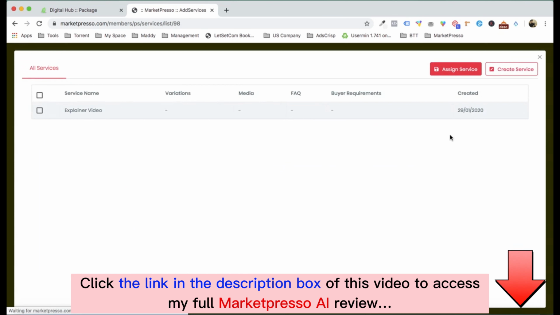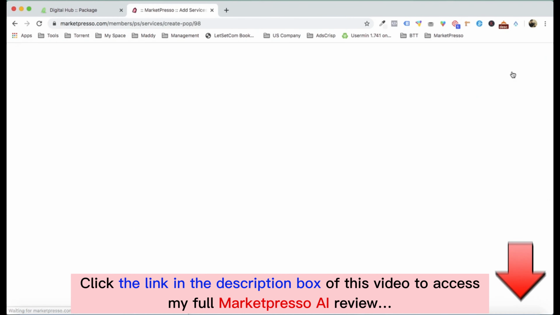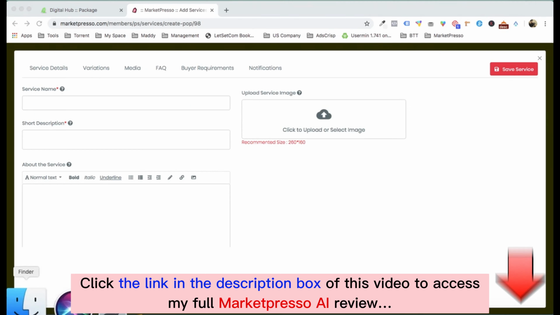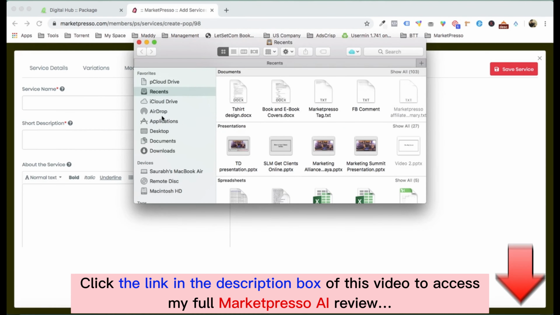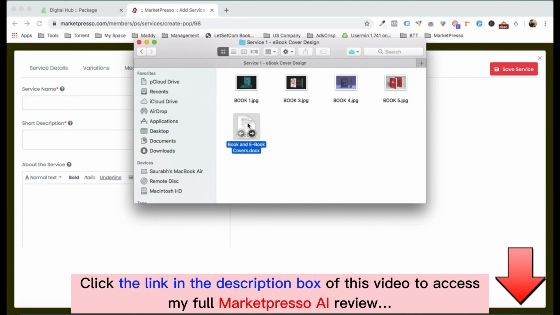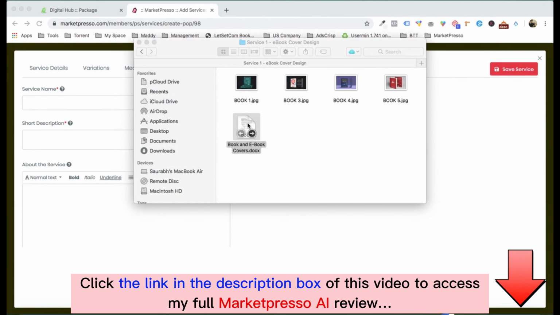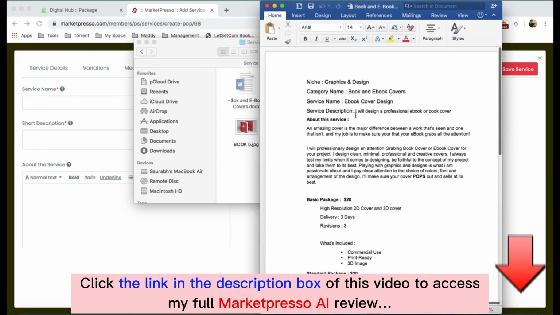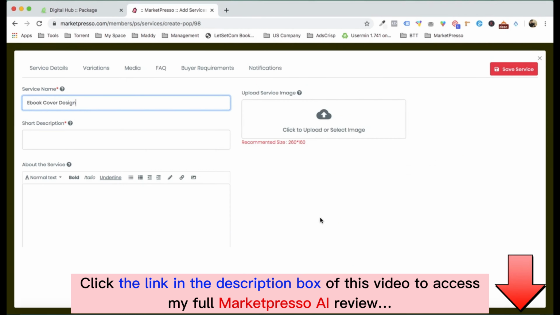Alright, so now what I'm gonna do is I'm gonna create a service. Now again, just to save your time, I'm gonna open the demo which I have already created, and let's say I open this. So I have created a doc, just to save some time over here. Alright, so here's the thing. The service is ebook cover design, so we are gonna call it ebook cover design.